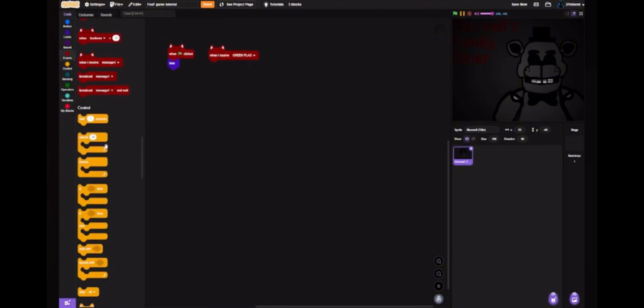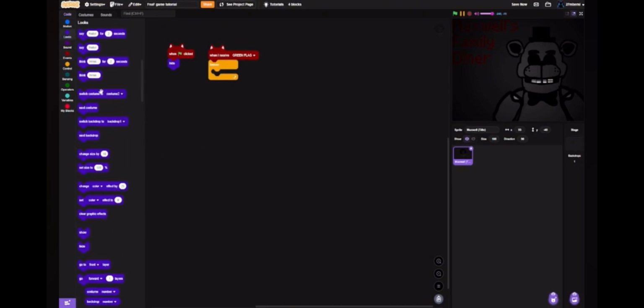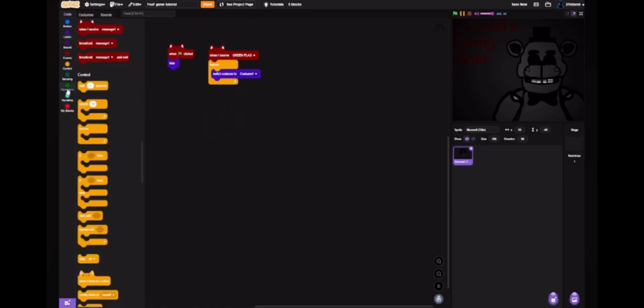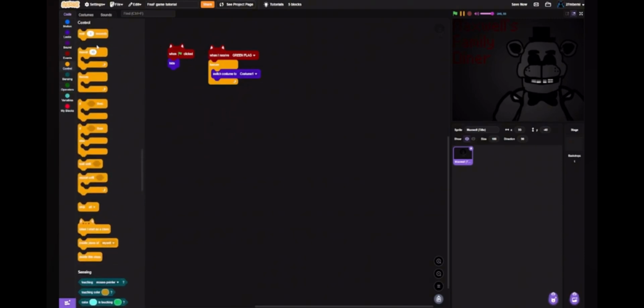Now you're going to want to come down here and grab a forever block and put that right there. Then grab the costume block right here. We're going to want Maxwell to switch to his very first costume, so we're going to put that right there. And now for the actual glitching part itself, and it's quite interesting actually.